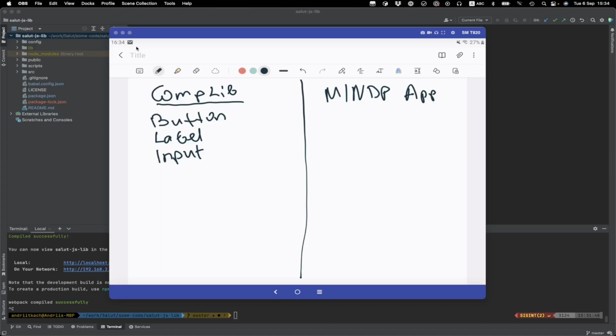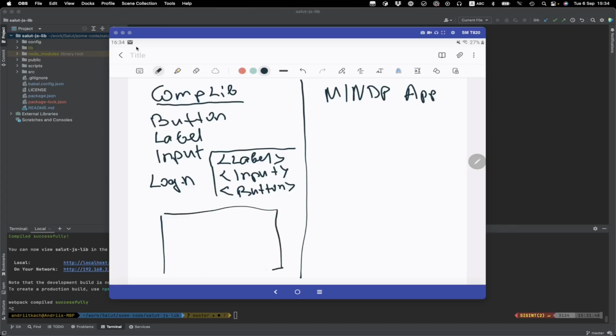We can also use basic building blocks to build more complicated controls or components, like, let's say, a login component, which actually consists of other components like a label, input, and for example a button, which is then displayed on a web page like this: login here, input for username, and OK button.